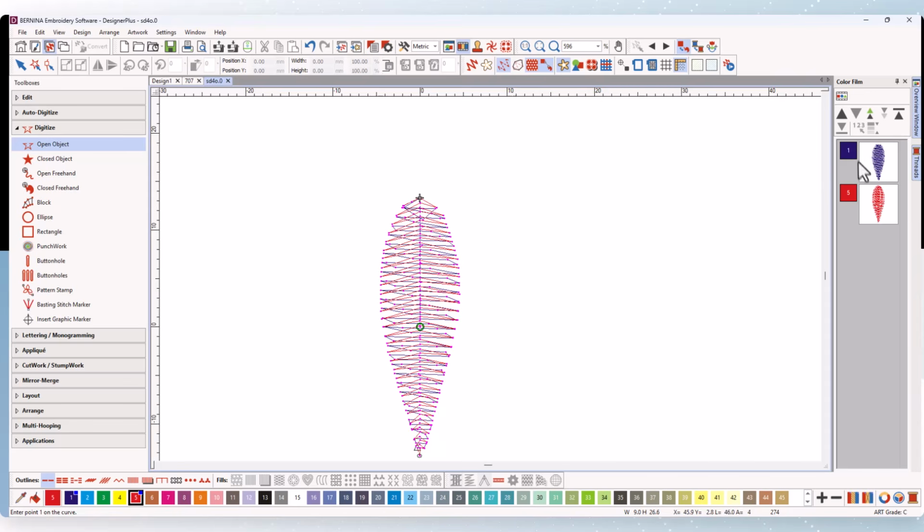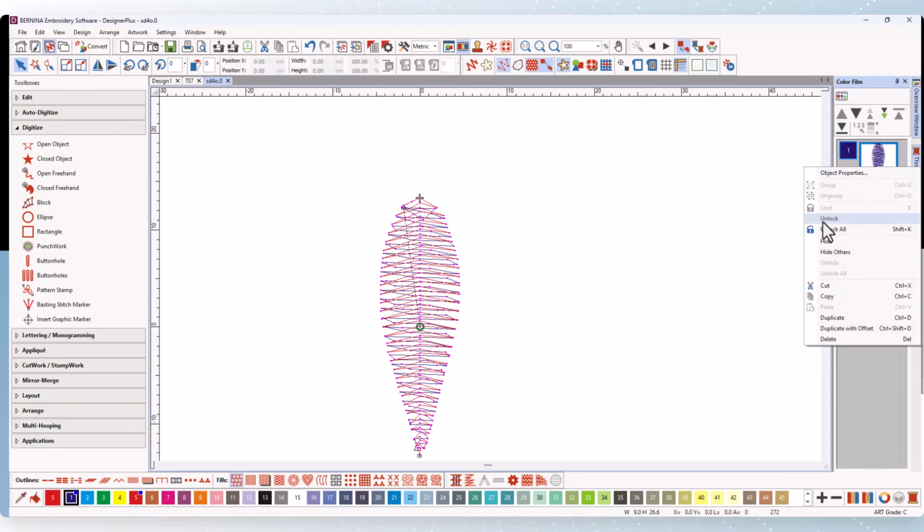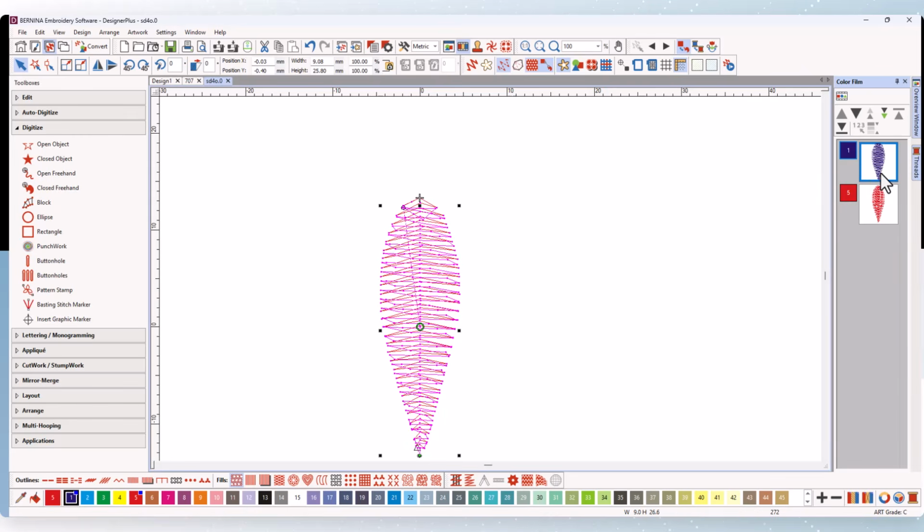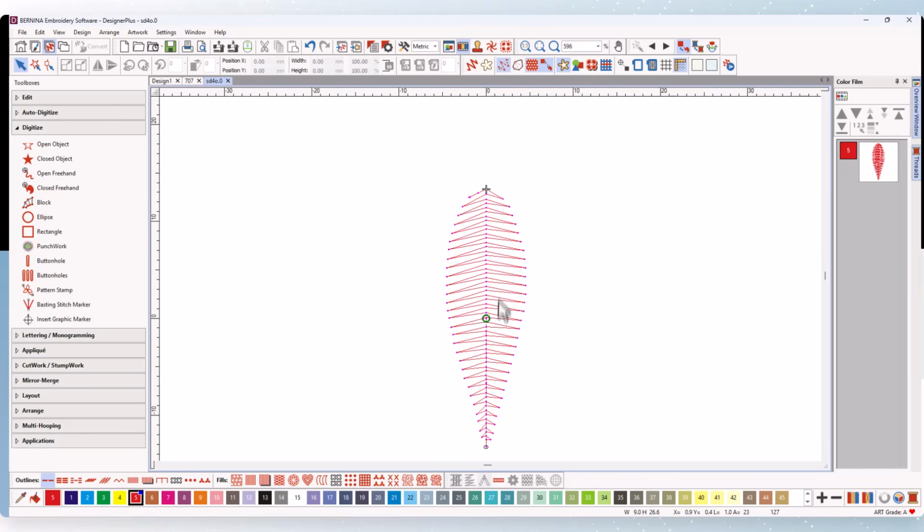Now I'll go over to my color film and I want to select that design and you'll first unlock it and then you can press delete because we do not need that design in the background any longer. So I'm going to right click and unlock and then select it and delete it. And you can see the stitch is now generated. I can press T on the keyboard and my stitch is ready to save to the software.